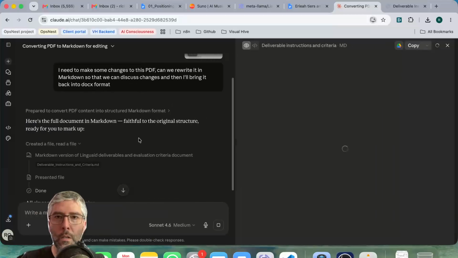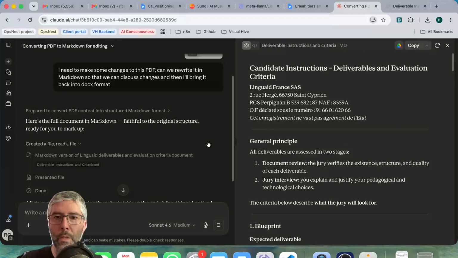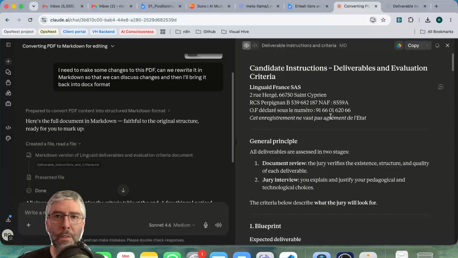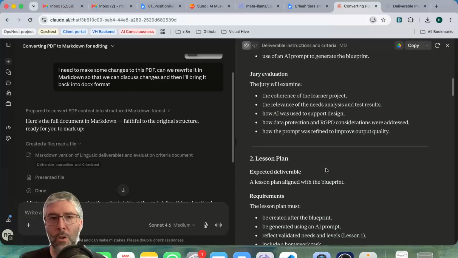I think you're about to see it anyway. Yeah. So you can see that it's extracted the text into a very text format rather than document format. That's going to be way quicker and easier to work with than having to put it into docx from the beginning.